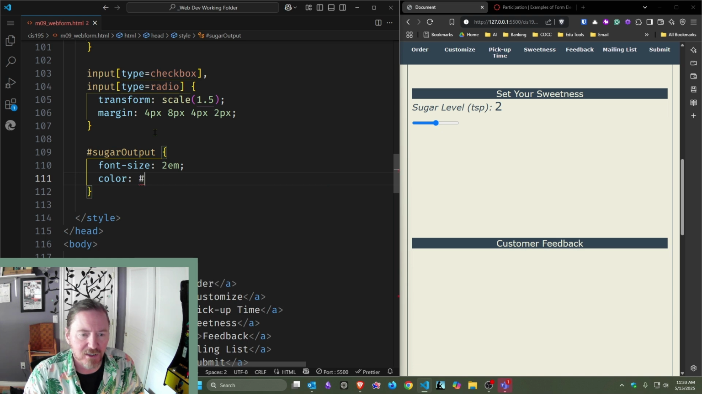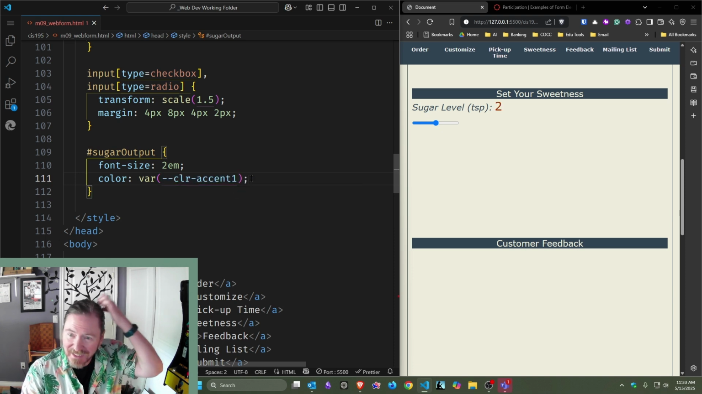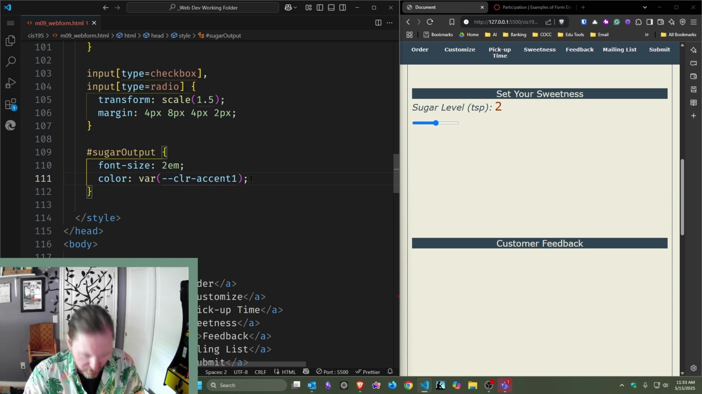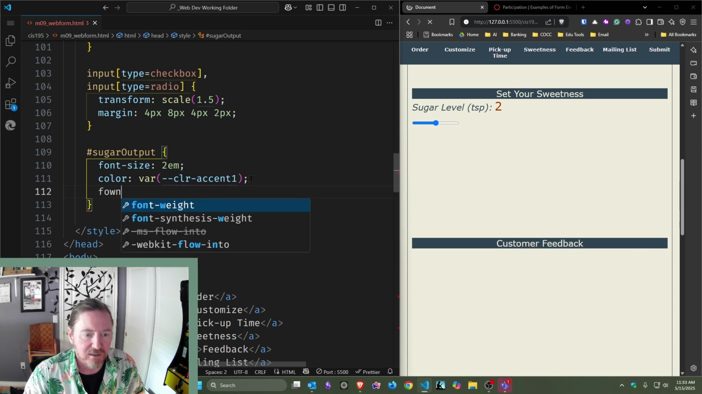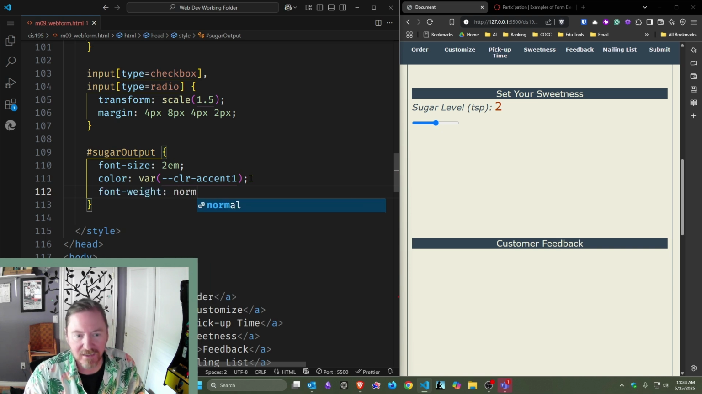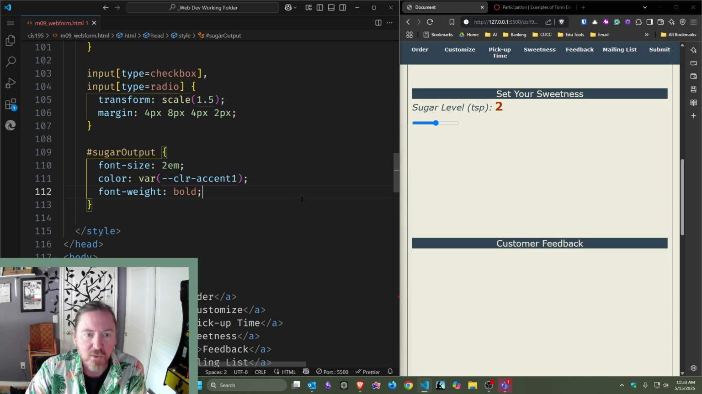And I'm going to do color var accent 1. So that kind of stands out a little bit. So that's a nice big number. And font weight bold. That's what I want. I want bold. And while we're here, let's increase the scale of this.